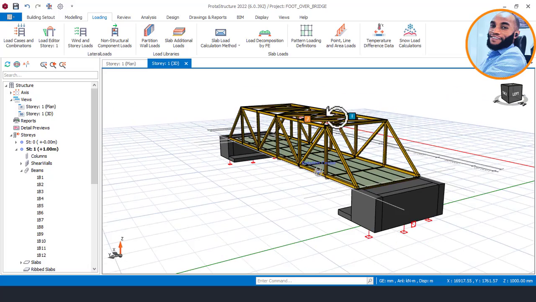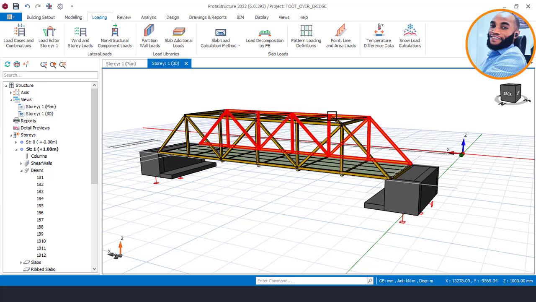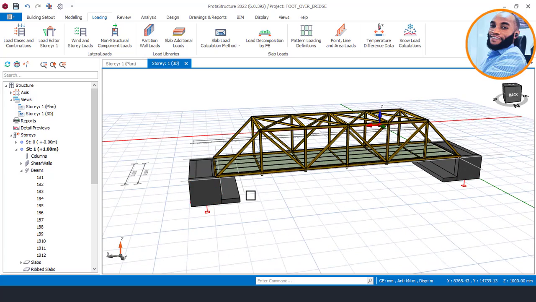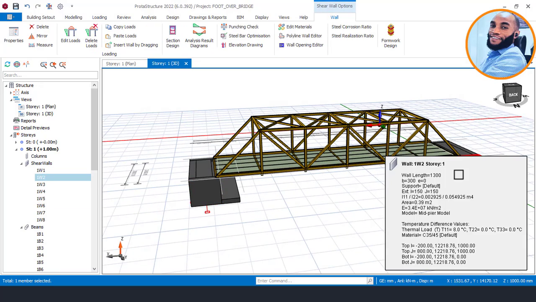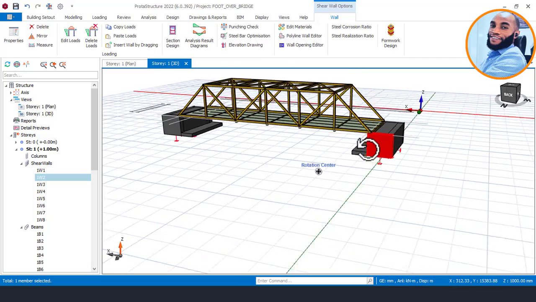So the next thing now is to apply possible accidental actions from impact, which is going to be applied on these embankments here, on these 2 embankments here and here. Okay, so I'll be applying these possible accidental actions in my next video.